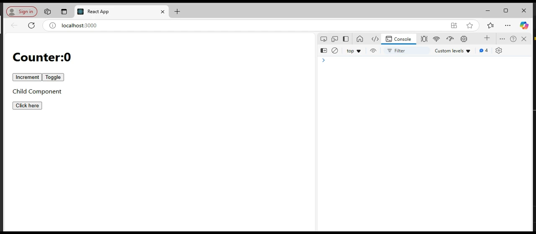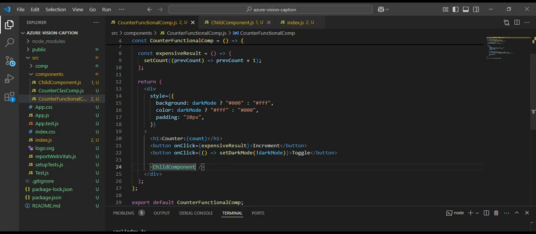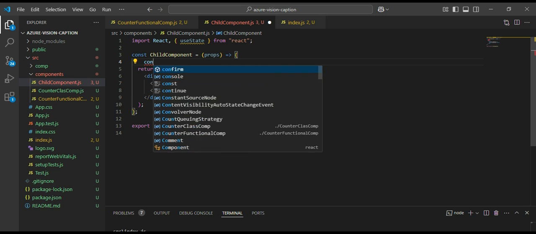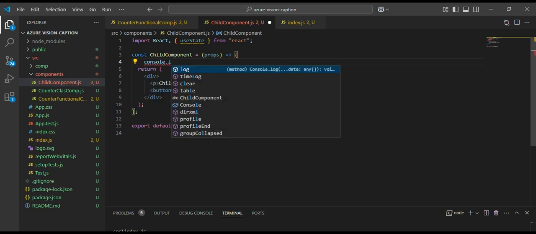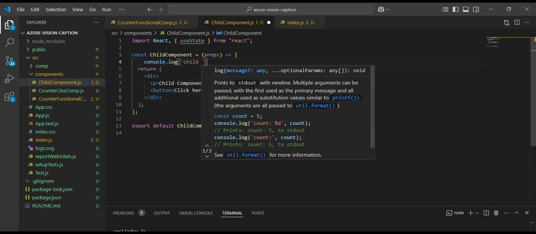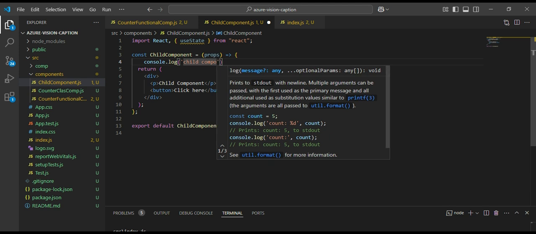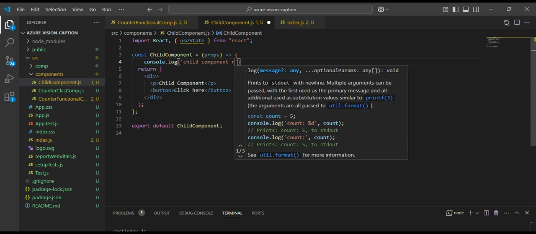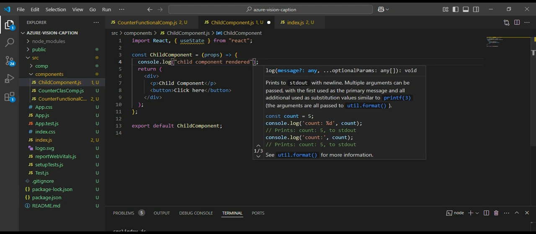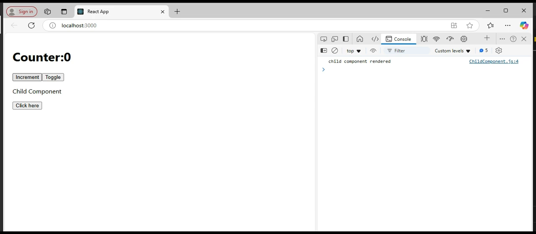So let's quickly go one more time to the child component. We forgot to add the console.log to check the behavior. So I'll add the console.log, and in that we'll print "child component rendered". Let's save this and again go to the browser. If I click on the increment button, it will increase the count, but at the same time the child component is also getting rendered.